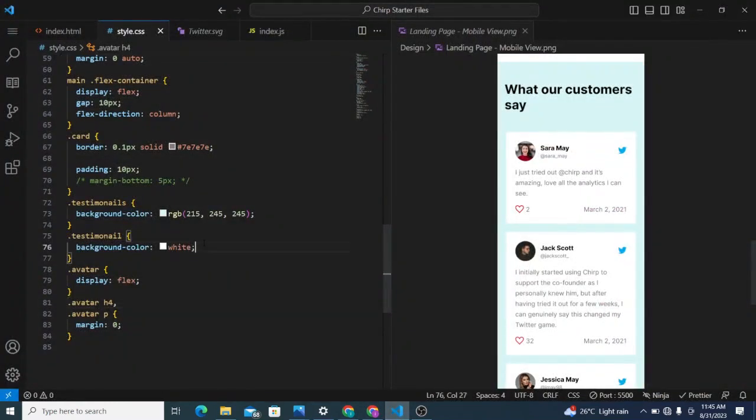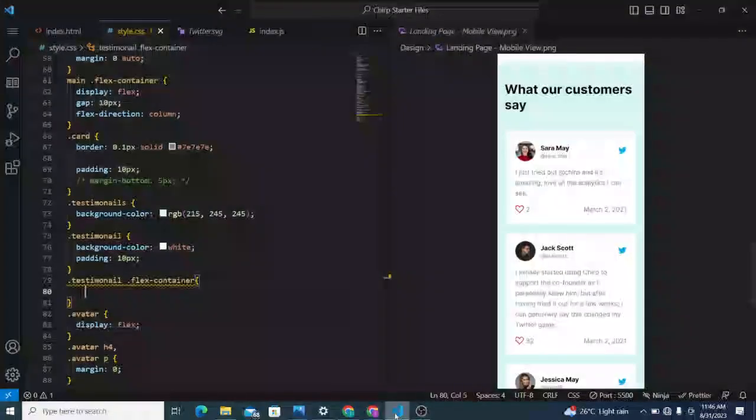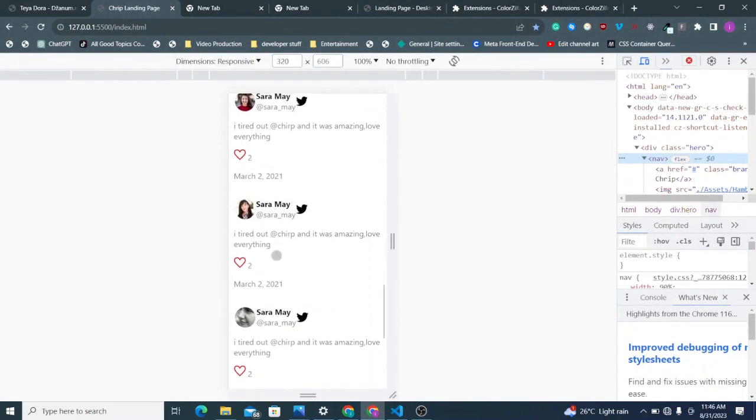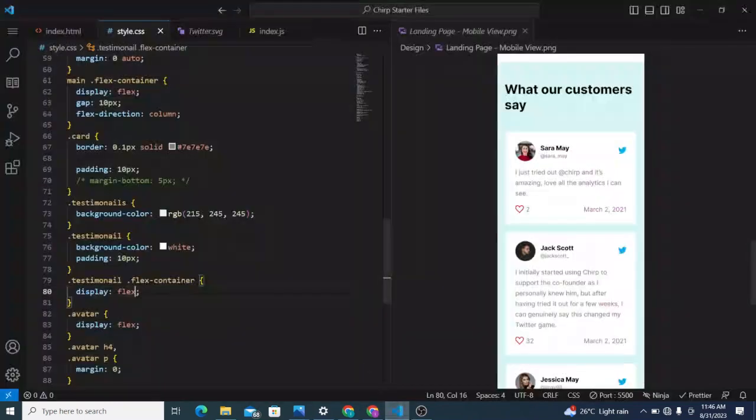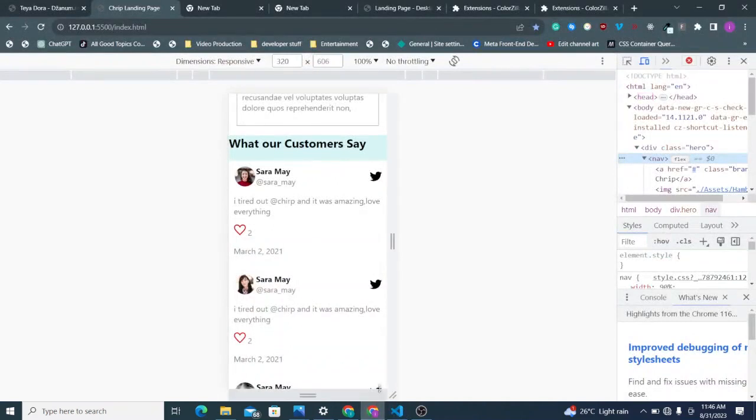So what we want to do is that in the testimonial, we also want to give this a padding of 10 pixels. And remember the flex container that was inside the testimonial. So we'll say dot testimonial dot flex container. So what I want to do is I want to give it a display of flex. As you can see, they are flexed. We give this a justify content space between. Okay, now it is space between.